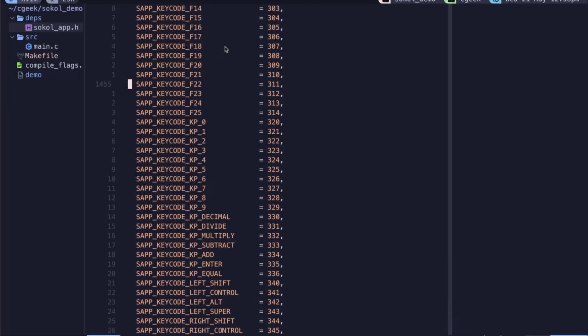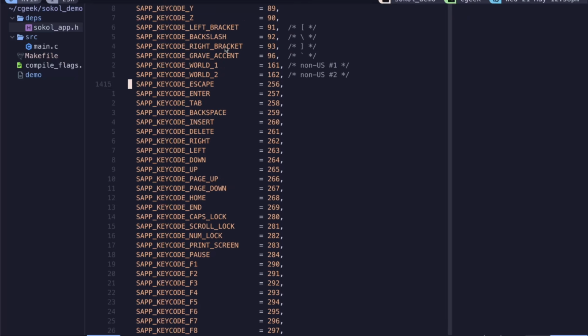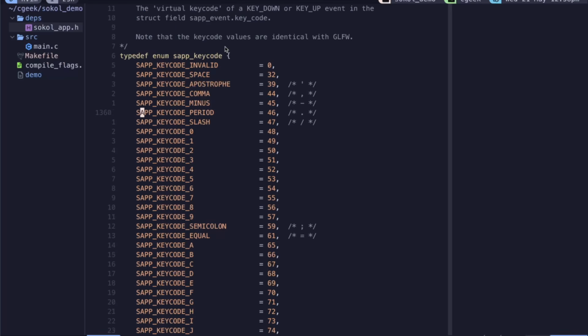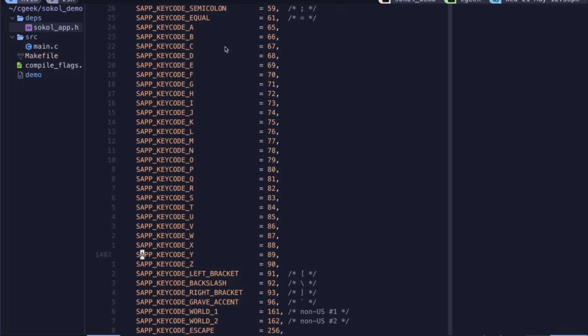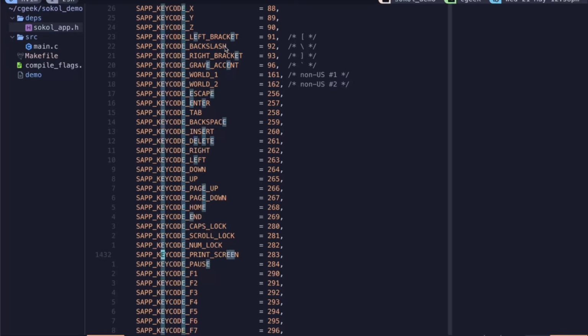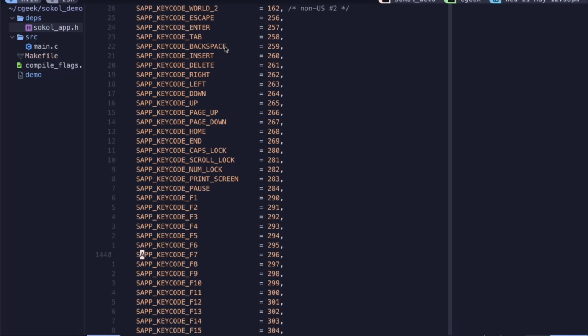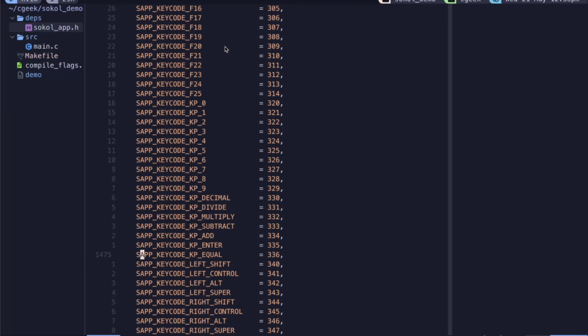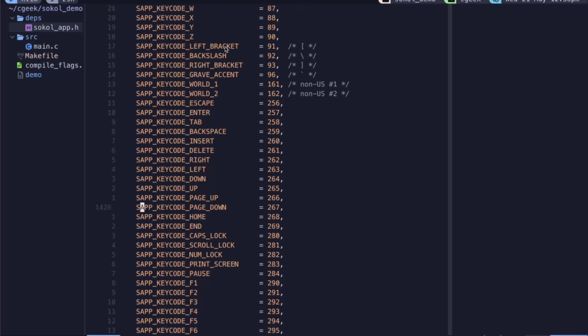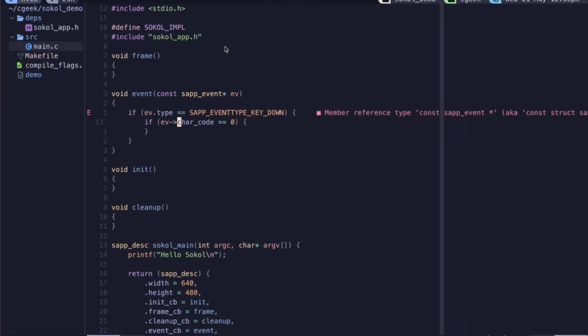Here's our key code. These are all the different keys we've got: the function keys, up and down, and all the different character keys. So if someone hit the A key, you would use that key there. But what we're after is the escape key. So this should be in here somewhere. Escape? No. Maybe I'm missing it. There it is, escape. Okay, so we want this escape key.